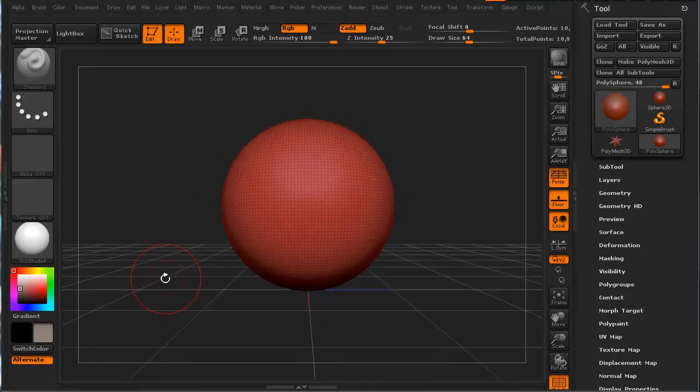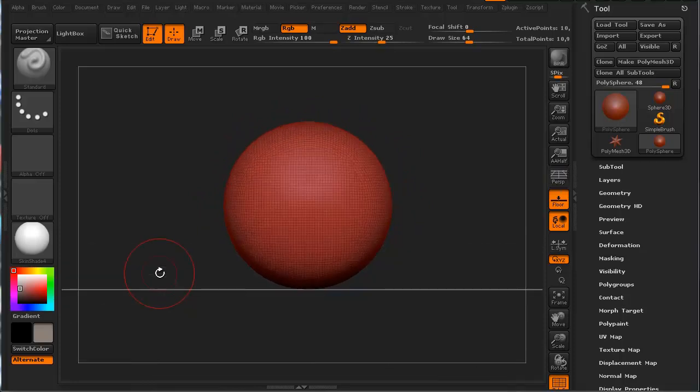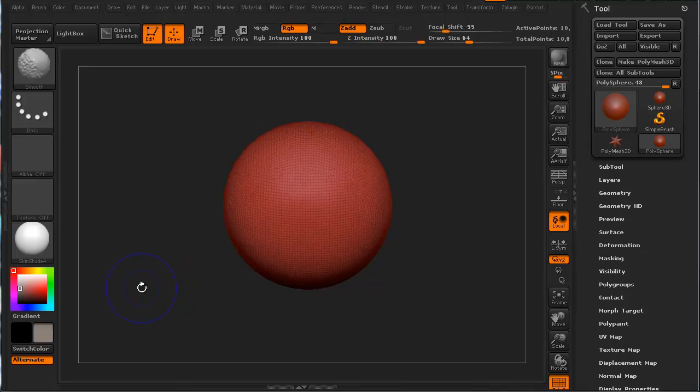Dynamesh itself is basically endless clay, and you'll see that in a moment. I'm going to hit Shift P to turn off our grid. Again, Shift P turns it on, Shift P turns it off.